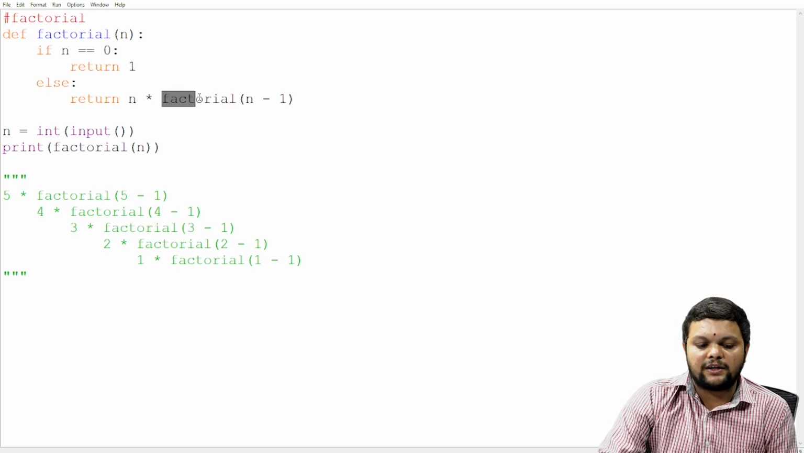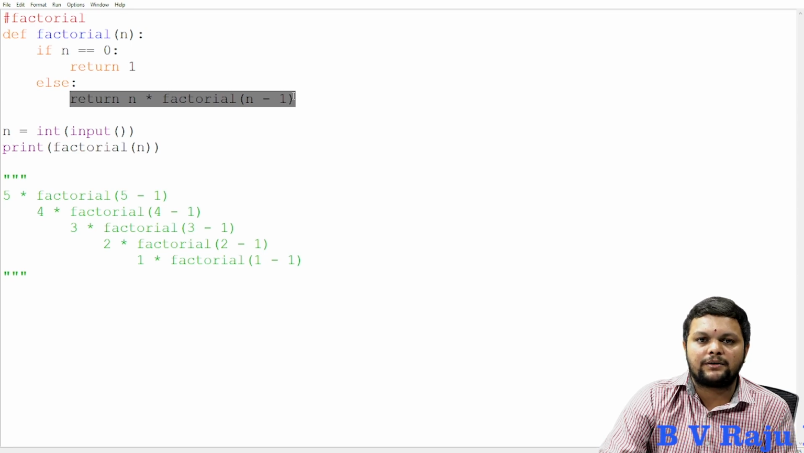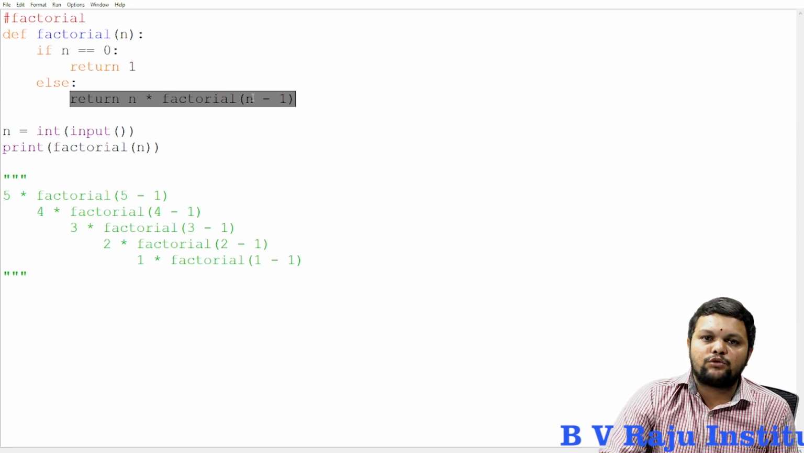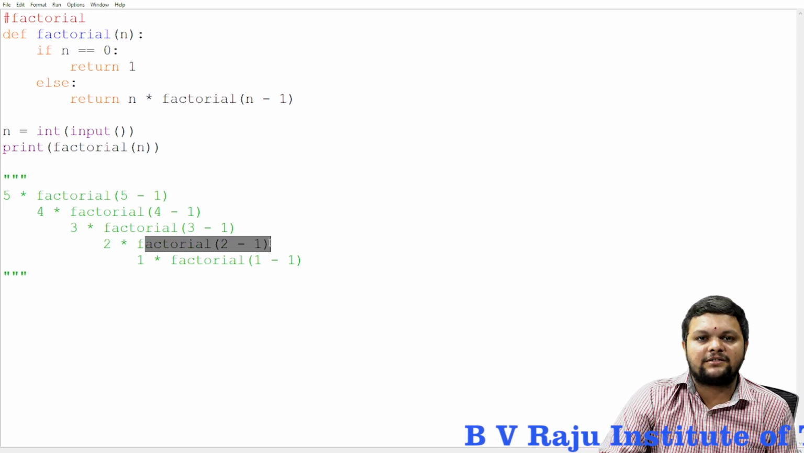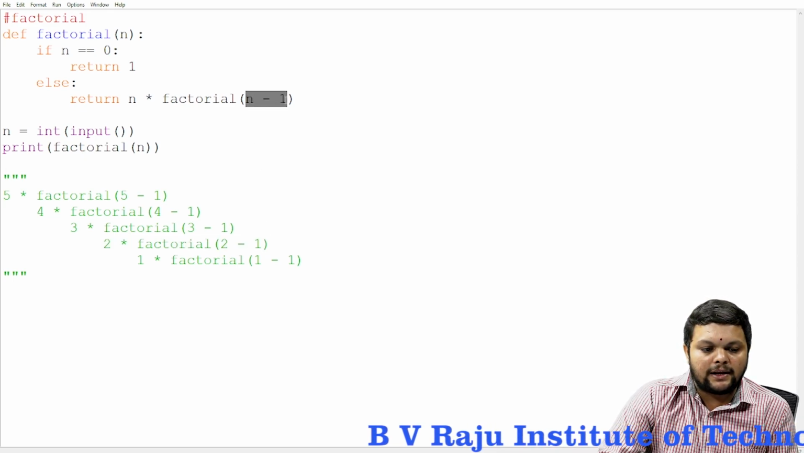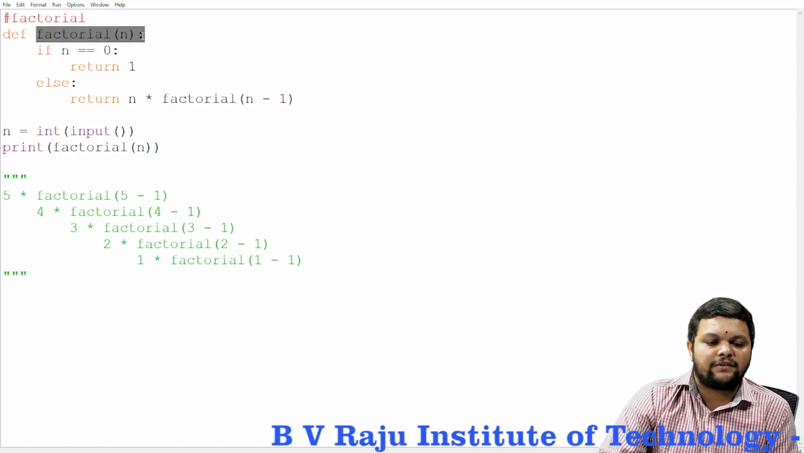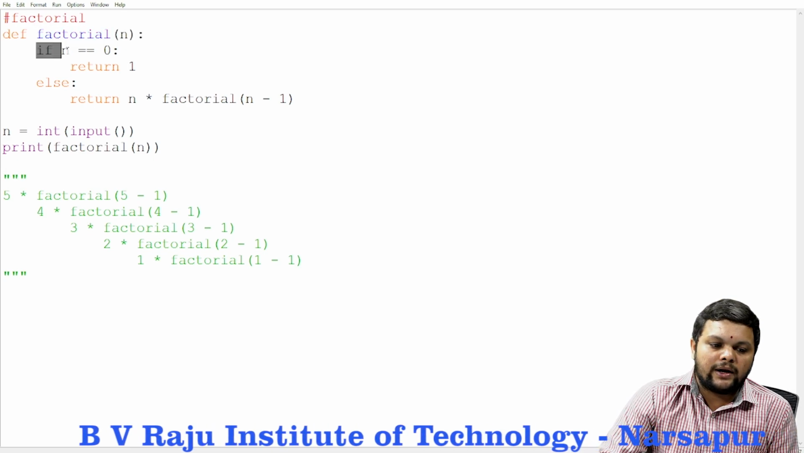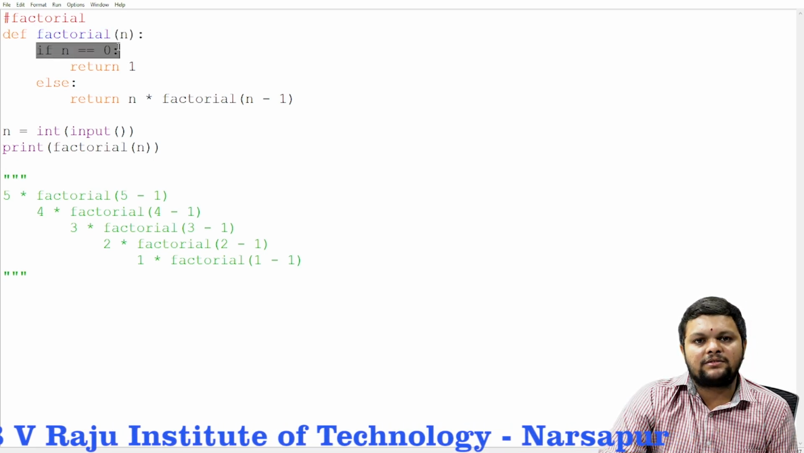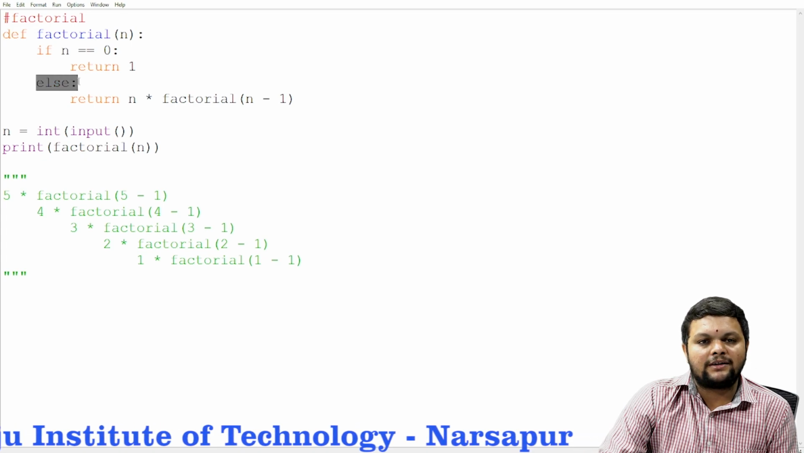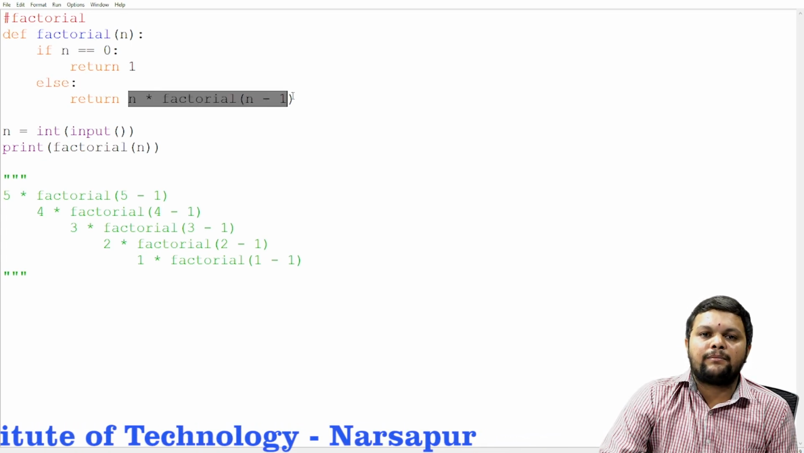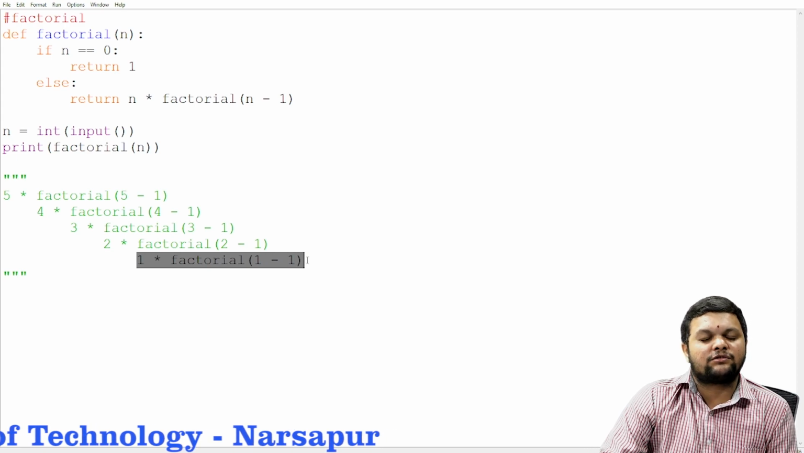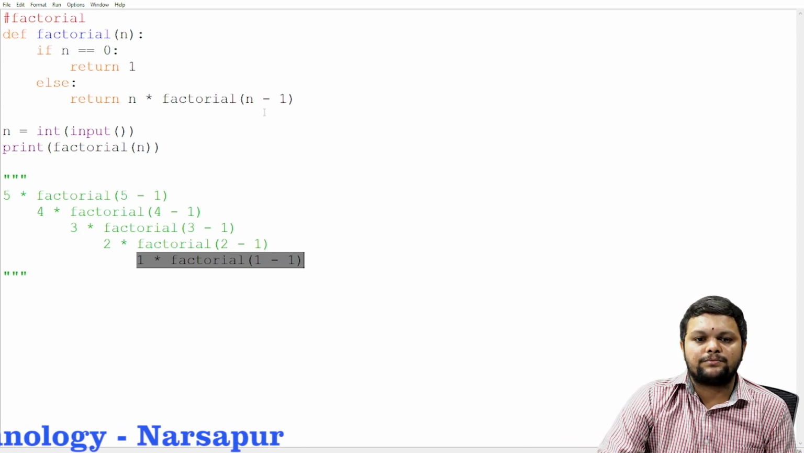On seeing factorial of 3 minus 1, it's factorial of 2 now. 2 equal to 0? No. Again, it will go to the return statement, the else statement. 2 into factorial of 2 minus 1. Factorial of 2 minus 1, it's 1. With the value 1, control will jump to that particular function definition. Again, 1 equal to 0? No, condition fails. Again, it will go to the else part. n into factorial of n minus 1. 1 into factorial of 1 minus 1. 1 into factorial of 0.